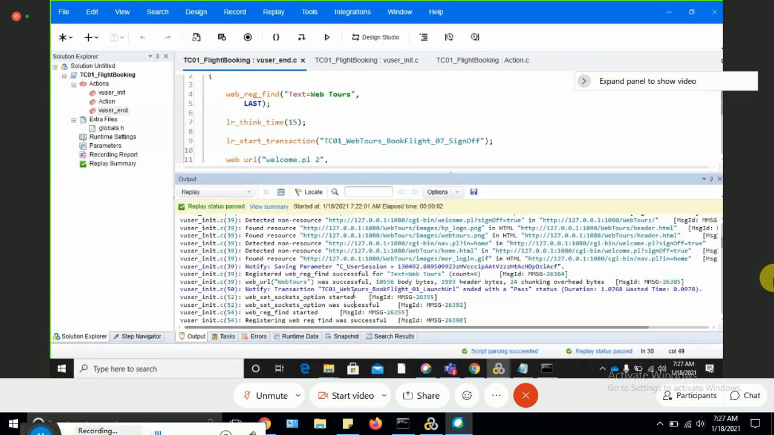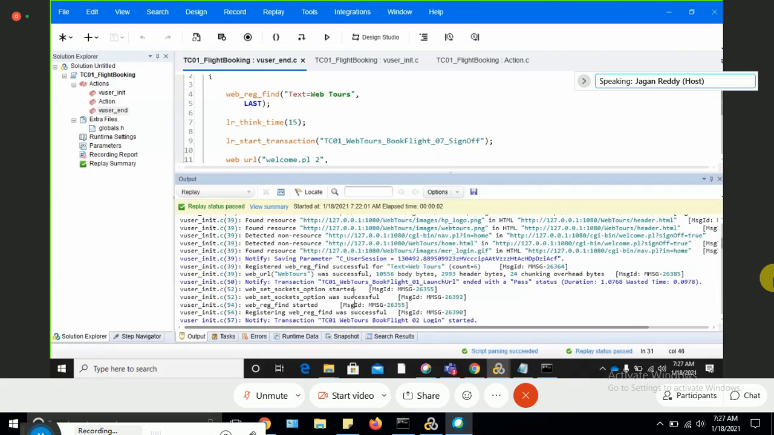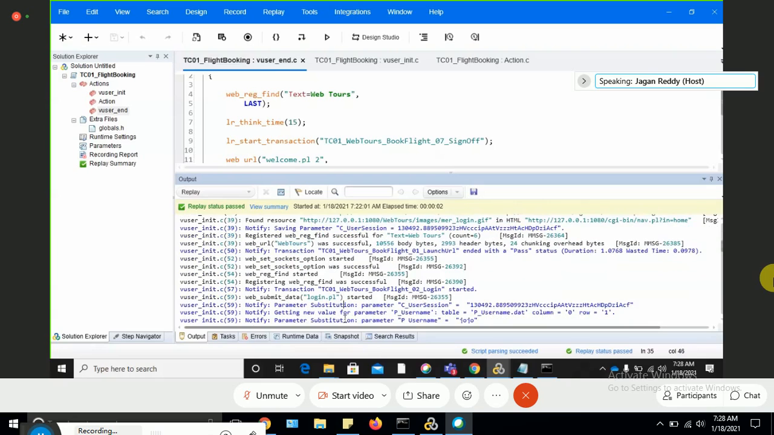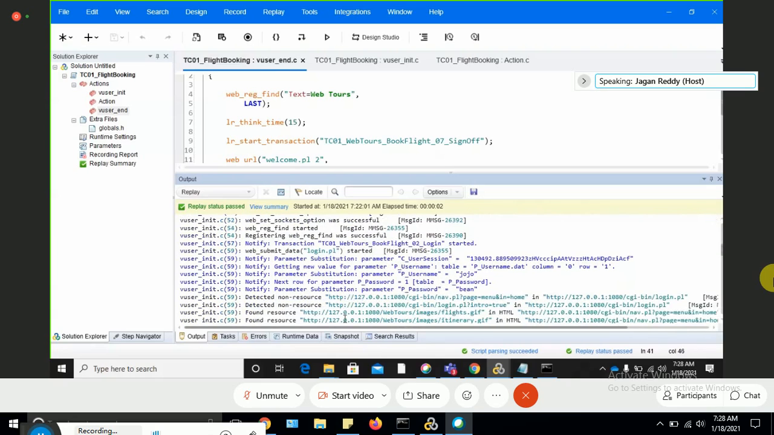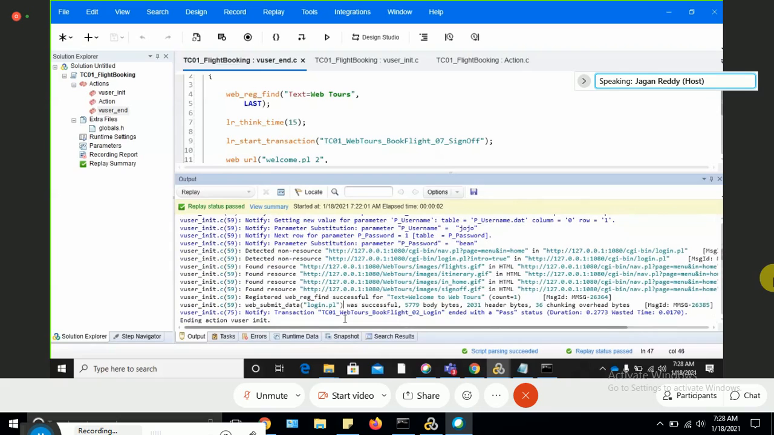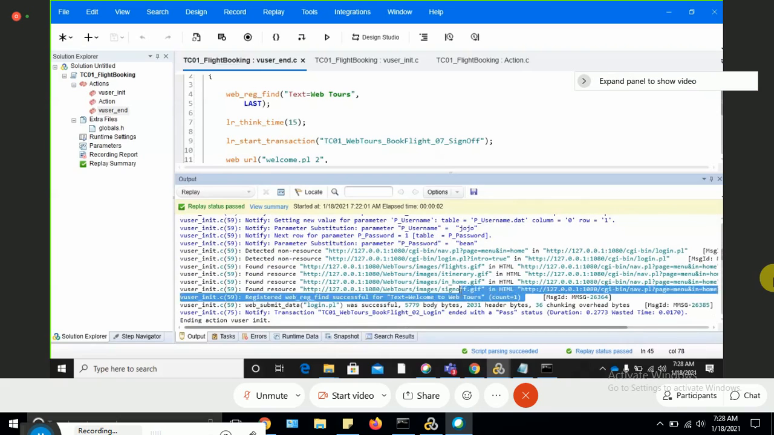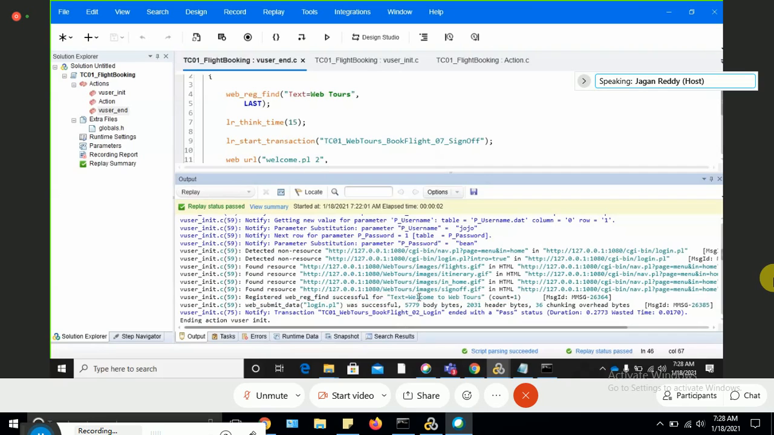ఇంకొక వెబ్ రిచ్ ఫైండ్ చూద్దాం. So web bridge find started, registered web bridge find function successful, then transaction login transaction started. Now come down. So this is the request executed. Once request successful, then registered web bridge find successful for text welcome to WebTours. Success అయిందా? ఈ టెక్స్ట్ ఐడెంటిఫై అయిందా?